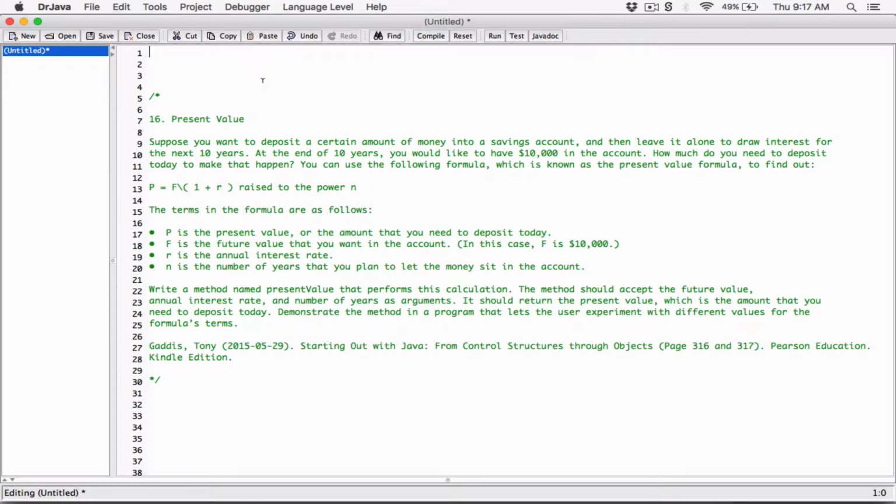So this program is going to tell us how much we are depositing today, and that is going to be the present value, the amount you need to deposit today. F is going to be the future value that you want, like how much do you want in the future. N is the number of years that you plan to let the money sit in the account, let's say 10 years or 15 years. R is the interest rate, that's going to be the interest rate of the bank.